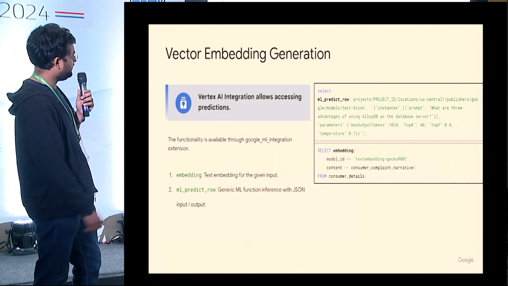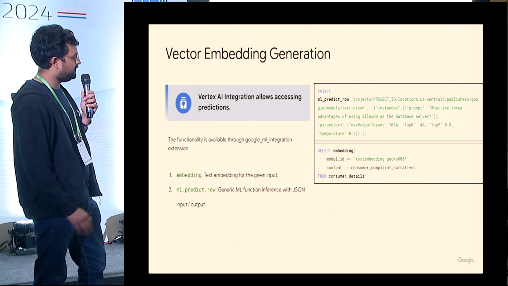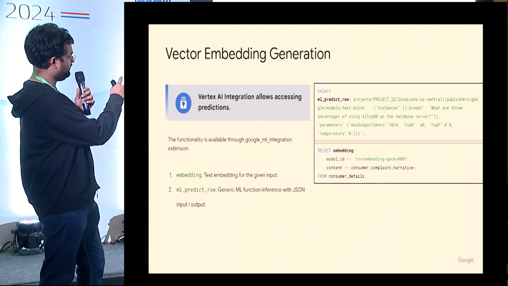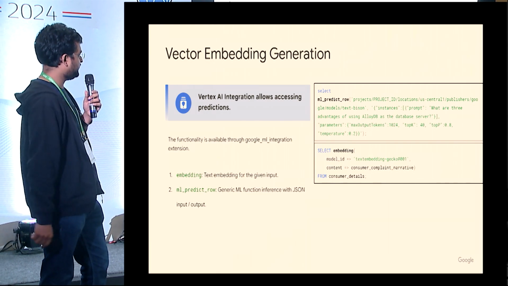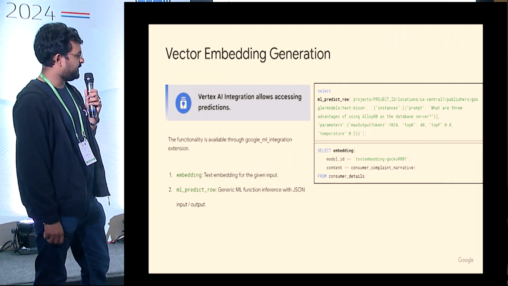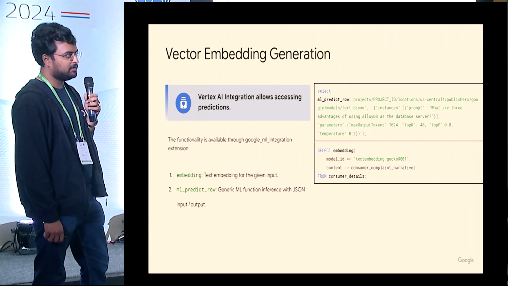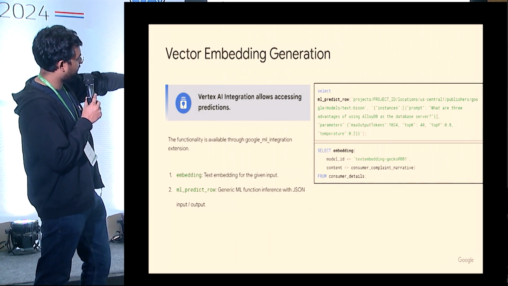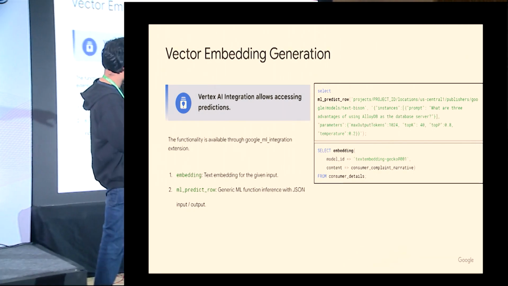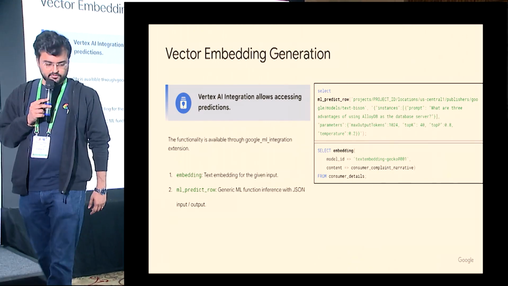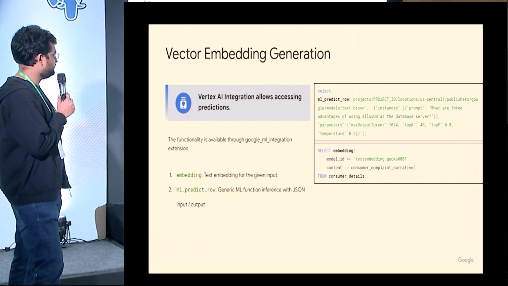The way we do that is we have created a new extension. It's called Google ML integration. That extension provides two methods: one is ML predict row and the other is embeddings. The embeddings method integrates directly with the embedding generation models that exist in Google's Model Garden. In the example, the model is text embedding gecko, and notice the @001. That's the version number of the model which will be used to generate embeddings.